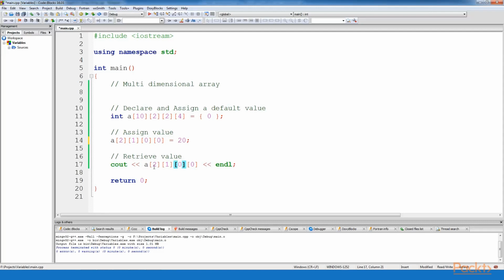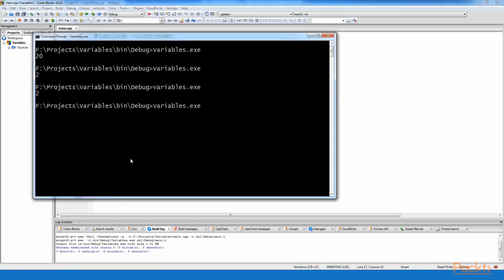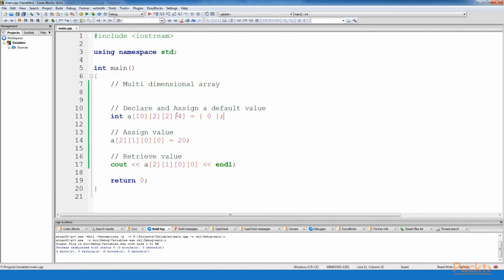And in the next line we are going to retrieve the same value, just to demonstrate how this multi-dimensional array works. If we build and run this, yes, as you can see, we have stored a value of 20 and we have successfully retrieved the value of 20. As you can see, such a multi-dimensional array is possible.